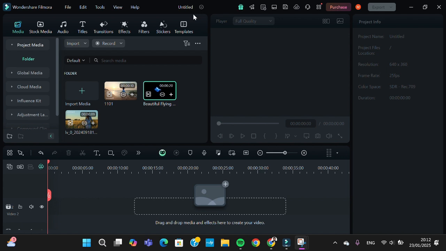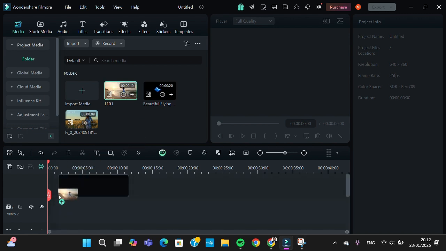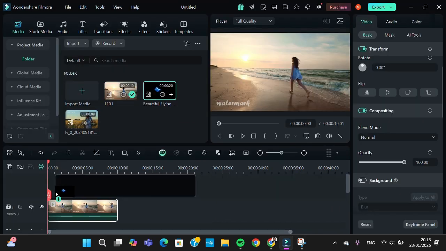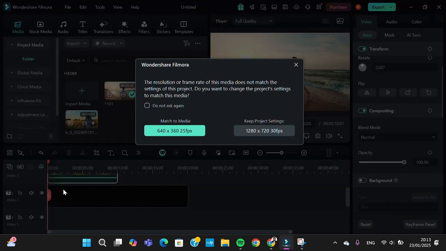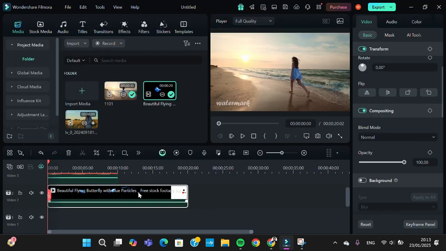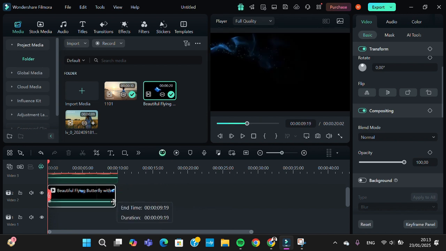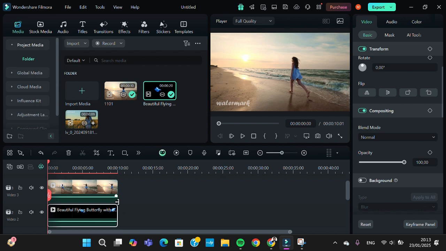Here I have opened my Filmora application, and as you can see, I have created a project, and then I'm going to add my videos to the timeline. I'm going to add this video, and then also this one, and I'm going to blend these two videos, but wait, I'm going to cut it to make it align with my first video.